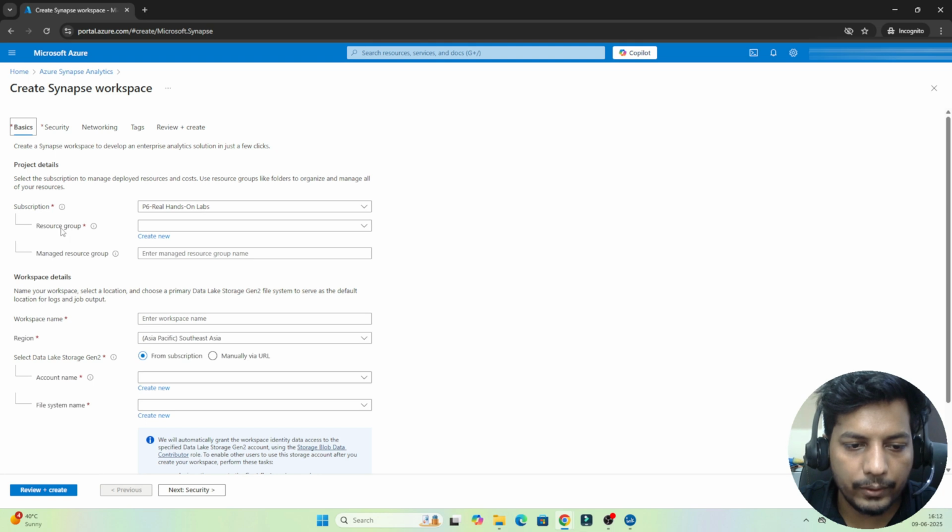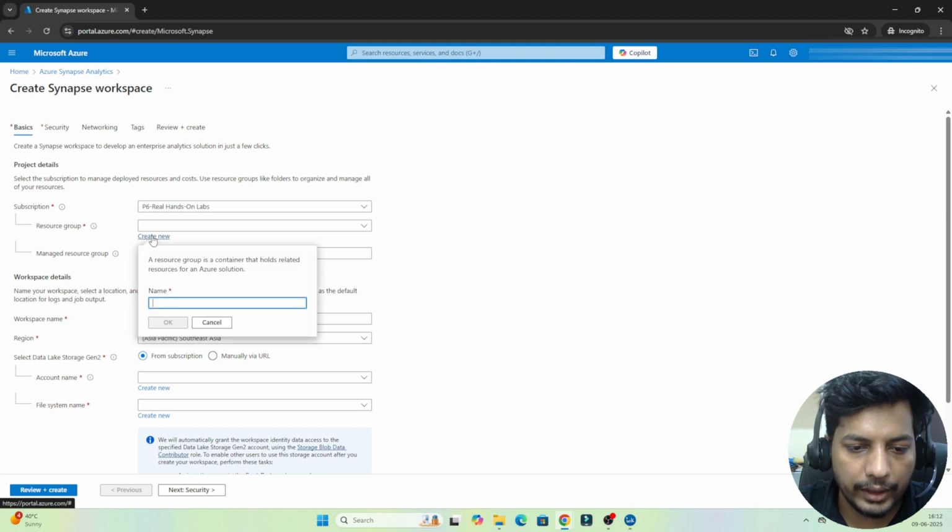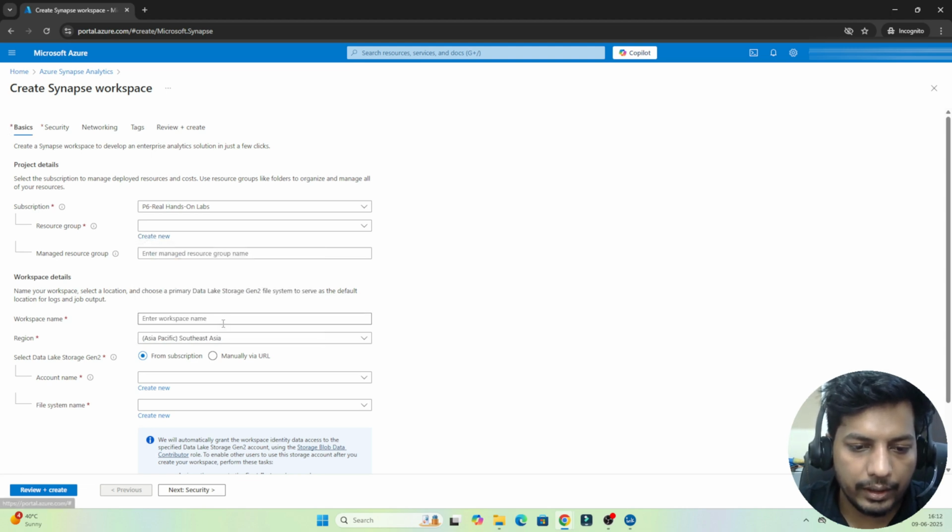After that, we have to select the resource group. If you haven't created any resource group, click on create new, and you can give any name. I already have created an Azure Synapse. I already created a resource group, so I will select that directly. But if you haven't created a resource group, you can create a new one.